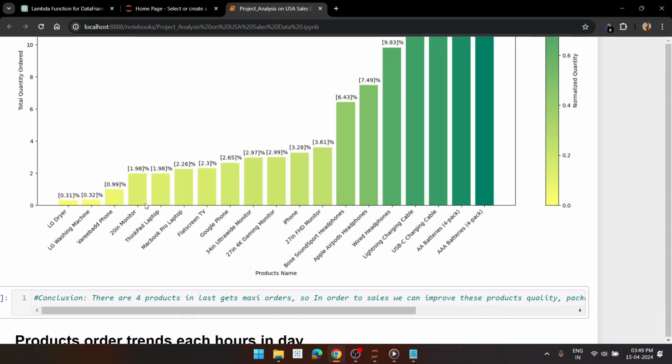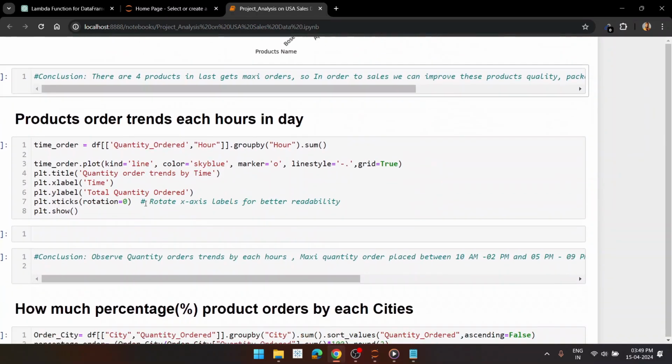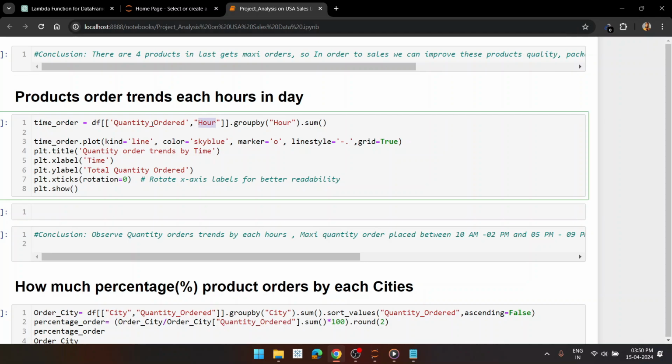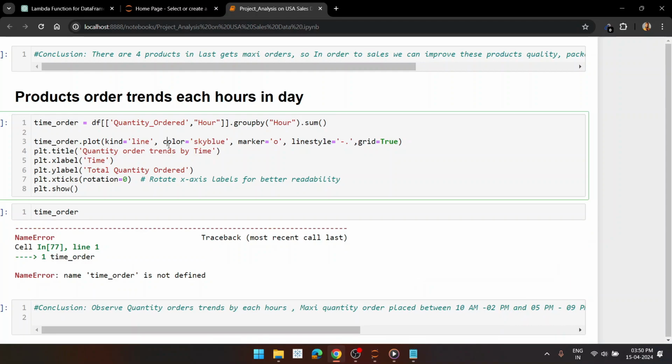Okay, so now let me move to the next one, which is the product order trend for each hour in a day. Like on an hourly basis, I just want to check how the product order is increasing. So I again did the group by with hour and quantity order, and then sum that. So if I run this time order, let me show you. First I run this.